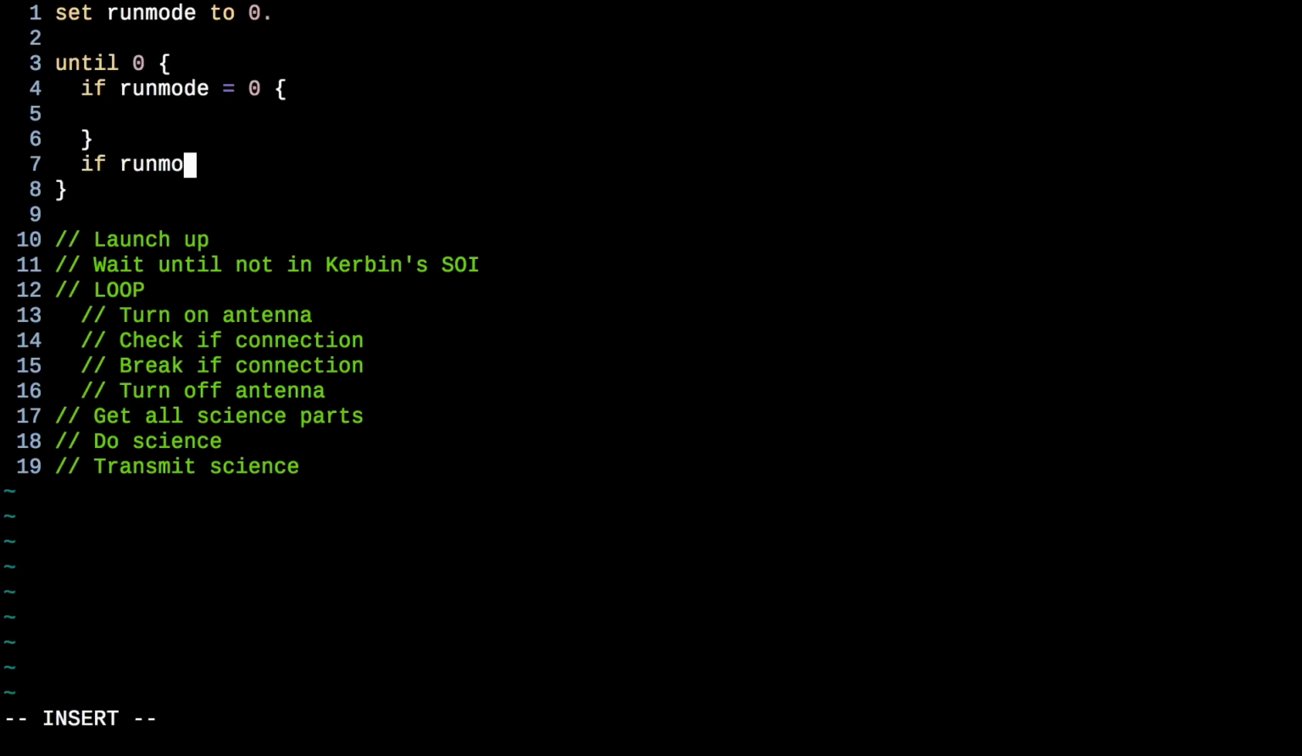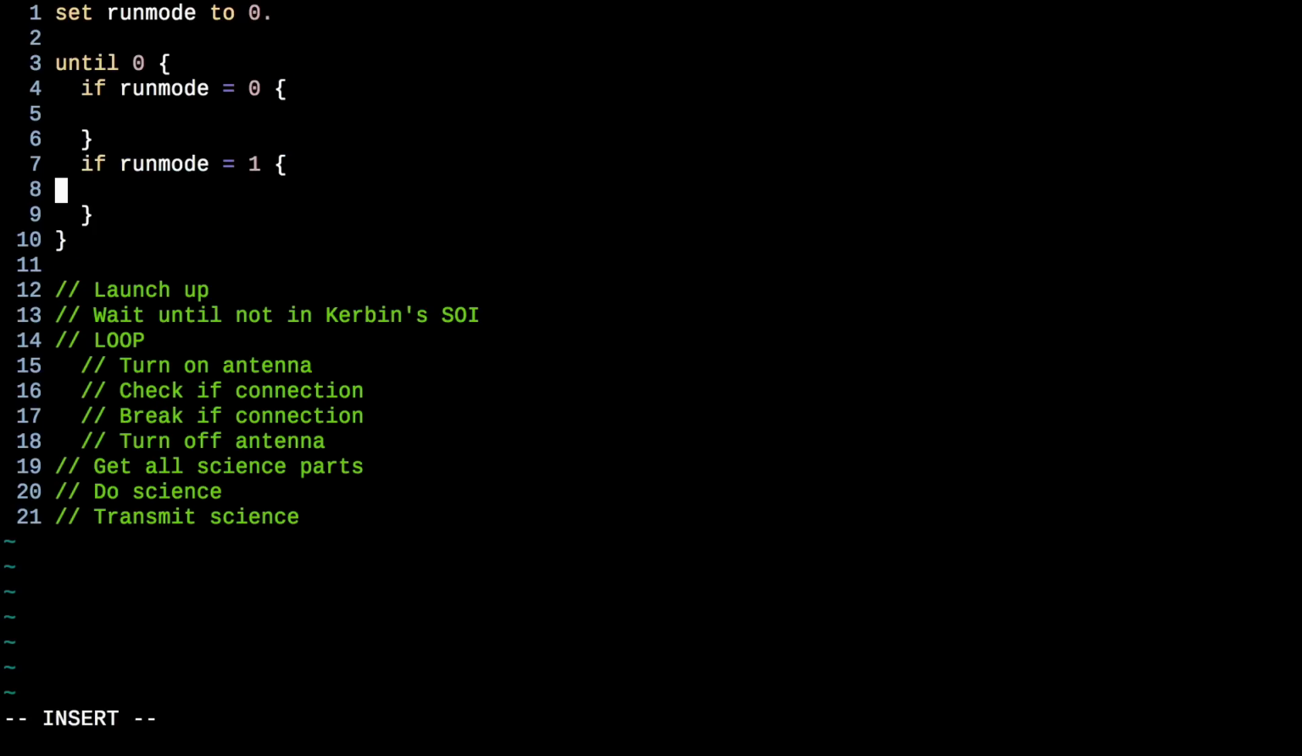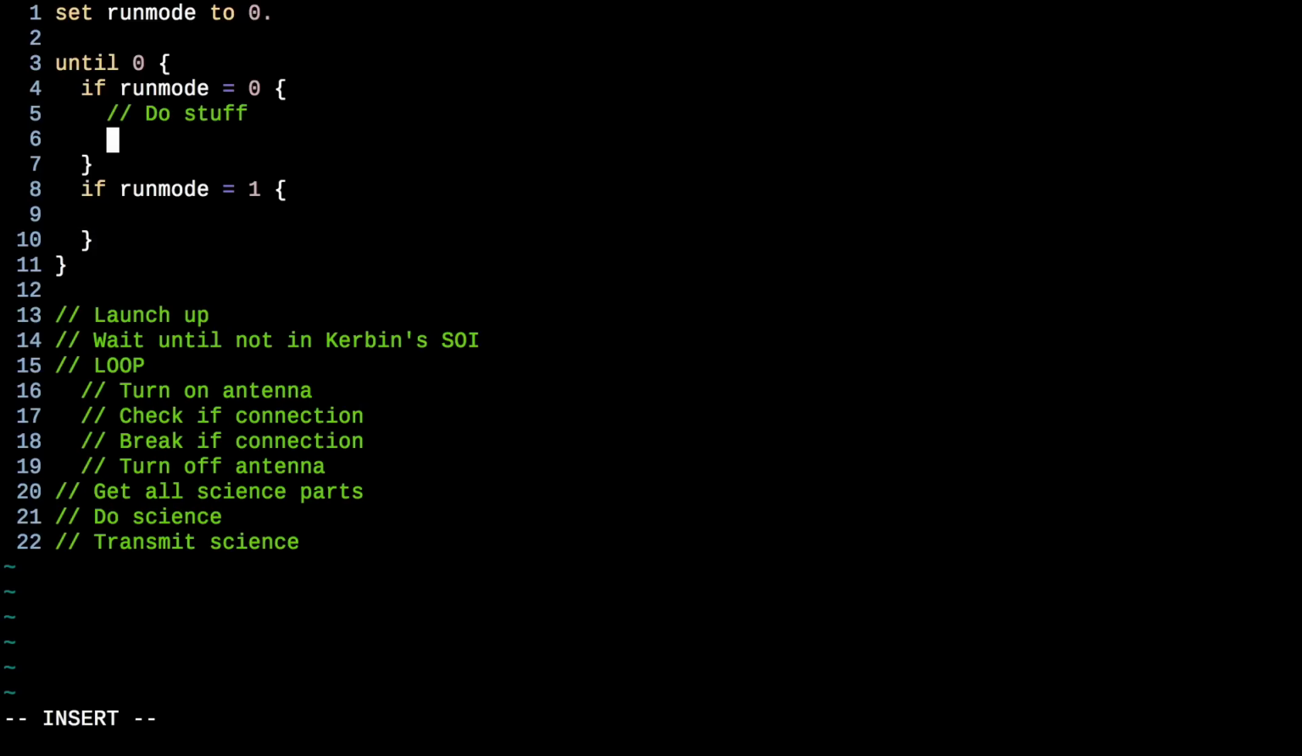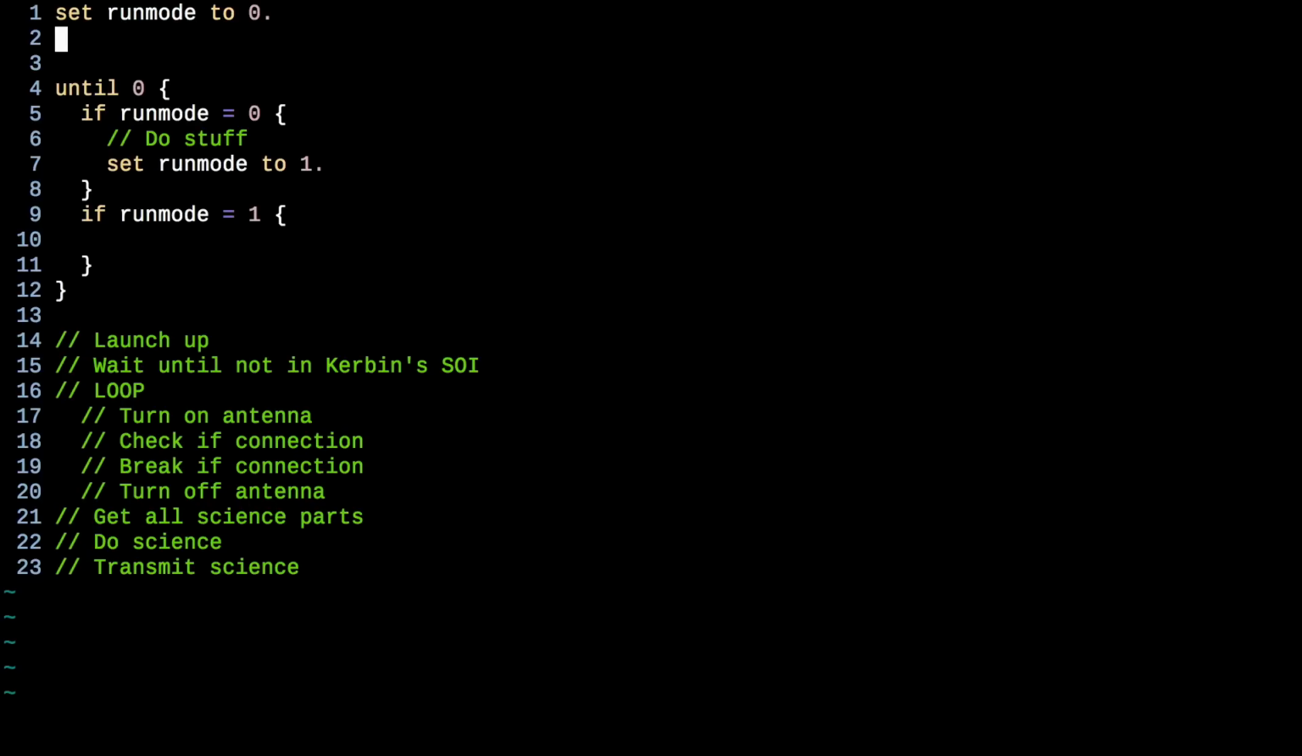We'll say if run mode equals 1. You know, and so then in here we could say do stuff and then set run mode to 1. But then we could conditionally decide maybe we don't want to reset it. And then this will just loop forever, which is great. That's what we want. Okay, but we want to make sure that we can recover this run mode. So what we want to do is first check to see if we have a file. So we need to save out our run mode at various points.